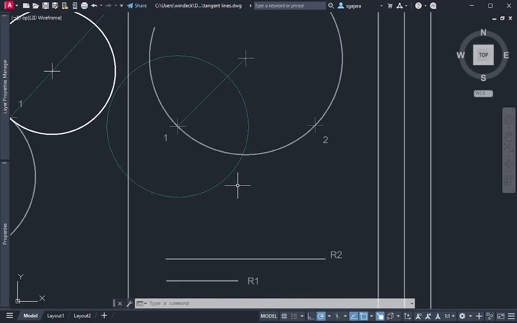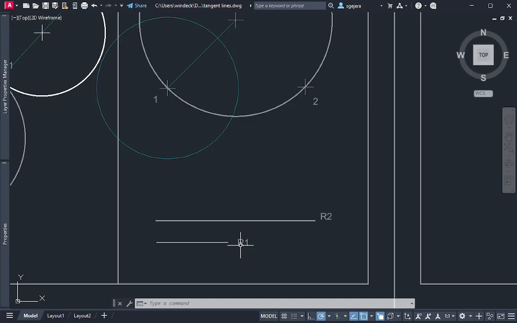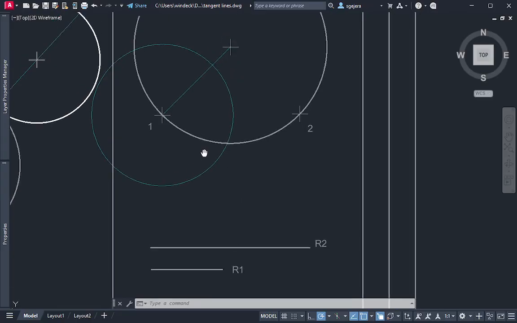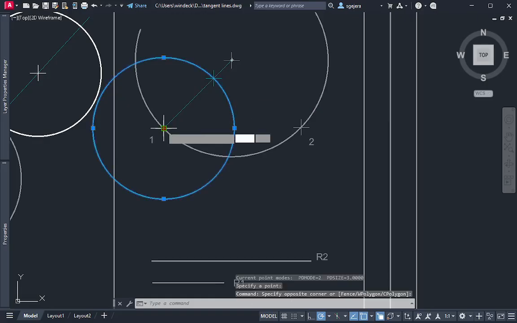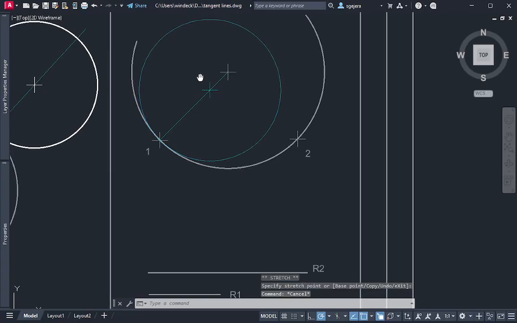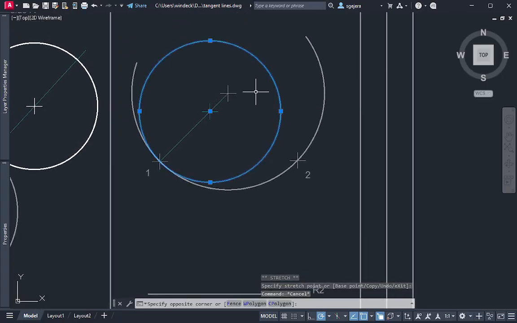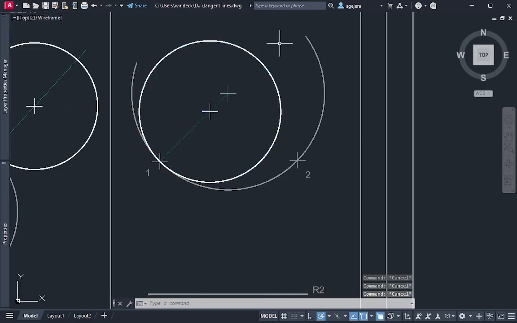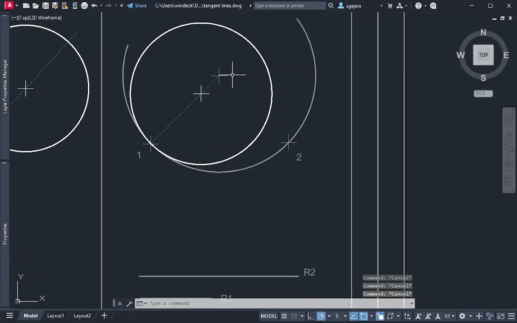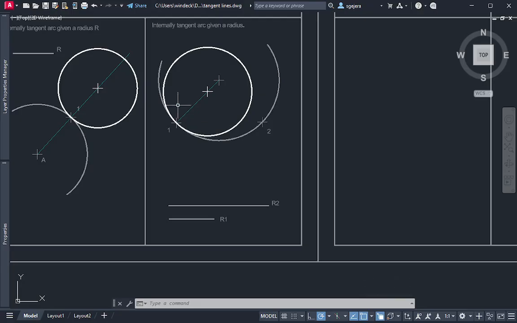Itong R1 na to, again, the condition is, si R1 is the radius of the internally tangent arc, tangent at point 1. Okay? So, itong point na to is actually the center of that internally tangent arc. To? So, now, I can move this, papunta dyan, and that is my first internally tangent arc. And we can change this to a final answer. I'll just use the layer properties, no, to shift the formatting. Okay? So, yan yung first one, internally tangent arc.